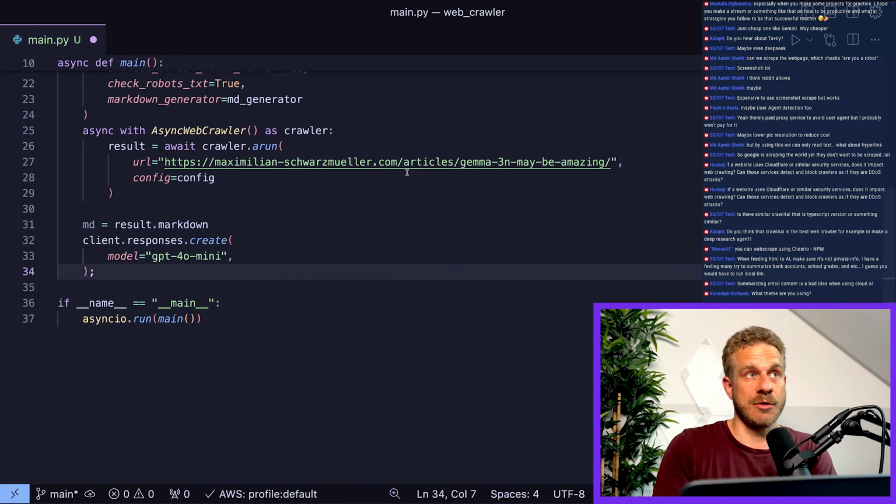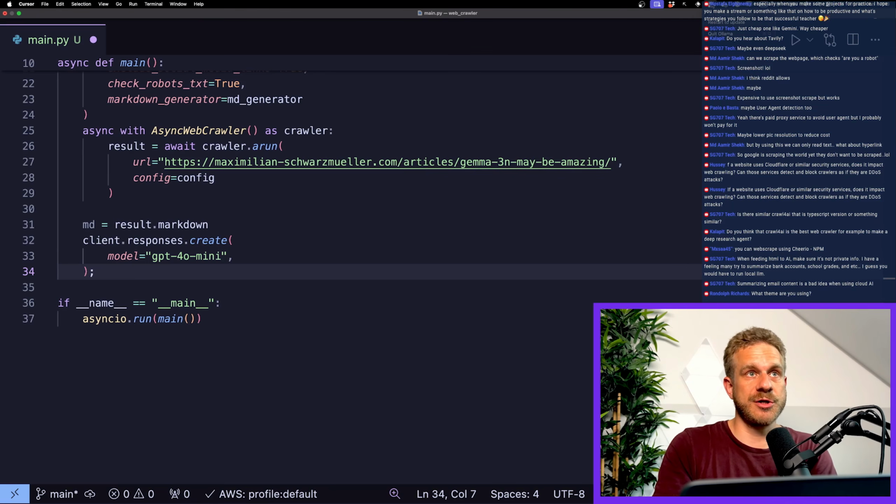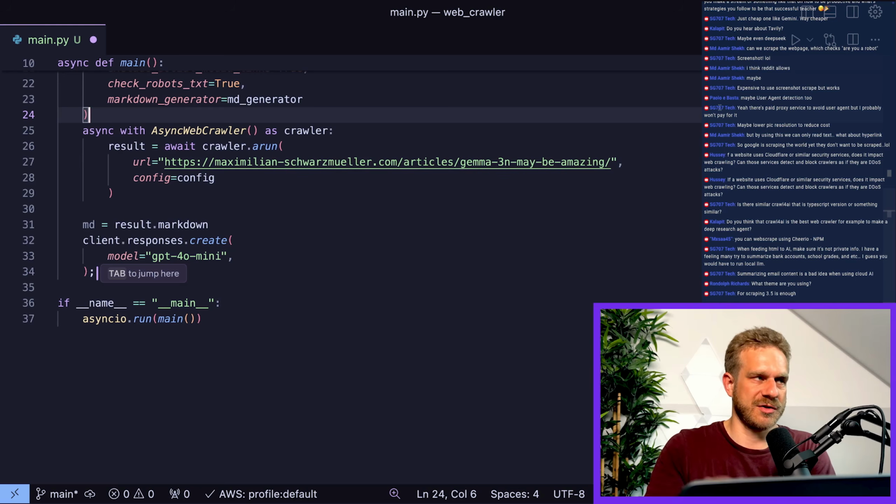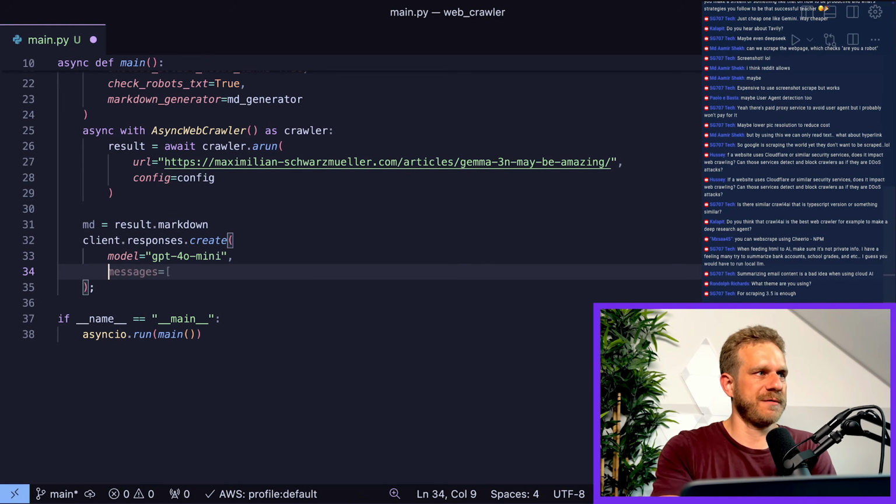You could even use local models with Ollama, which I could do here. I have it running on my system, but I'm not sure if I want to do that when I also stream at the same time. And maybe later. Okay, so I'll use GPT-4o Mini.